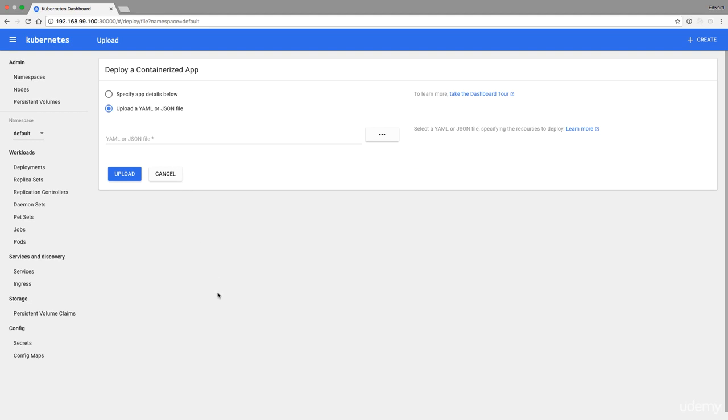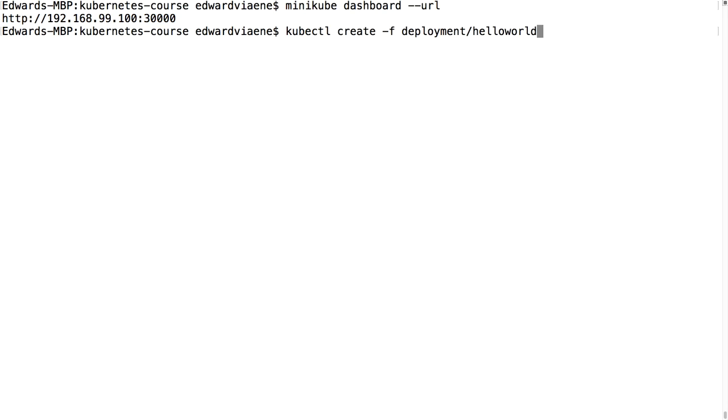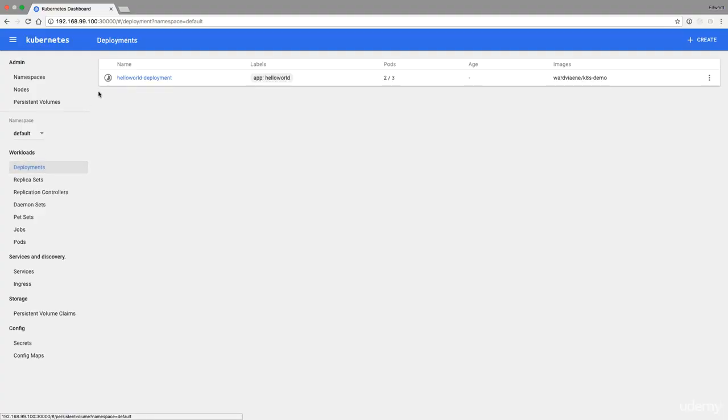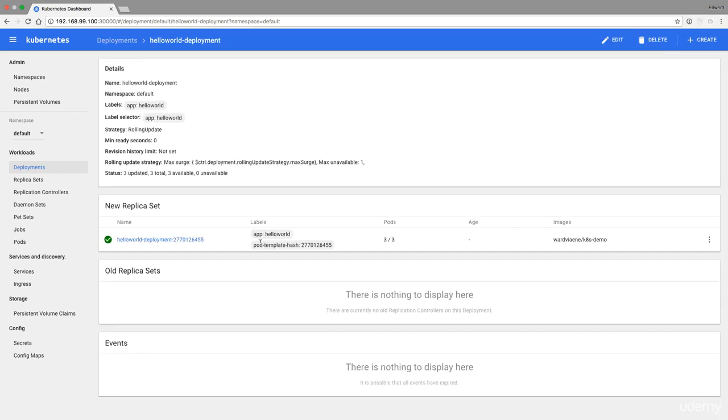So let's say that I start our hello world deployment. Then if I click on deployments, you see our deployment is now running. It has a label. Well, it is actually spinning up right now. It's not running yet, but now it is running 3 out of 3 pods. And we could just delete it from here again. So we can do the actions here. We also have the details here.